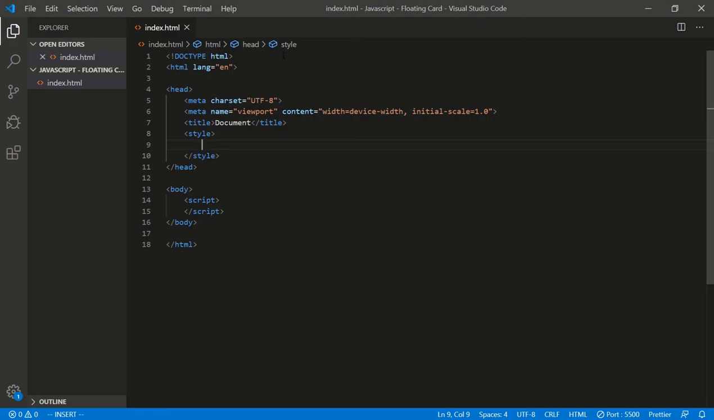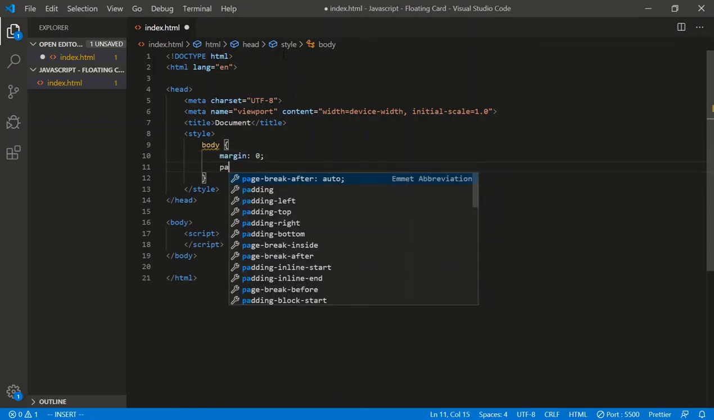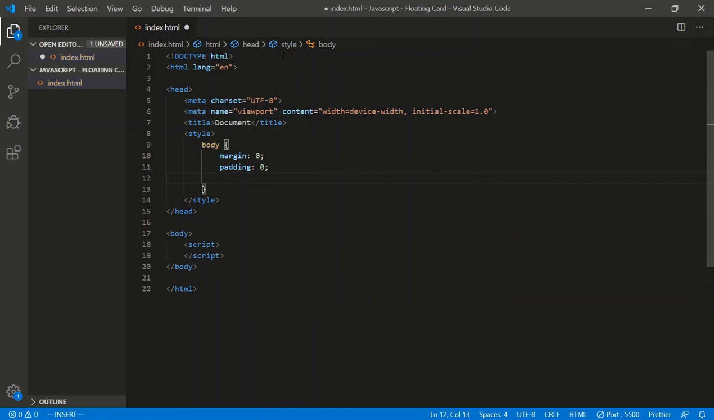So before we begin, let's normalize our canvas. This is completely unnecessary, it's just a force of habit. So we're just going to say margin of 0. We're going to say a padding of 0. And then let's just say a height of 100 viewport height and a width of 100 viewport width.